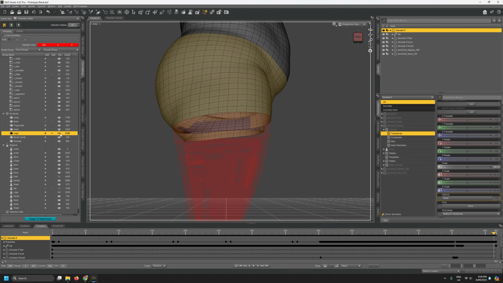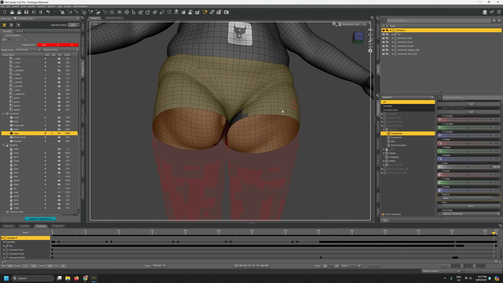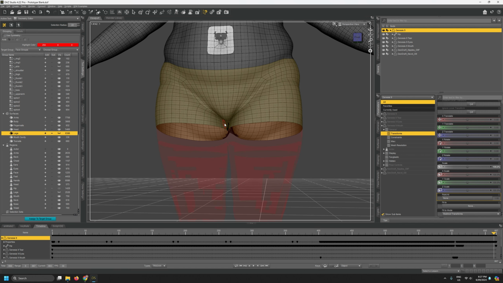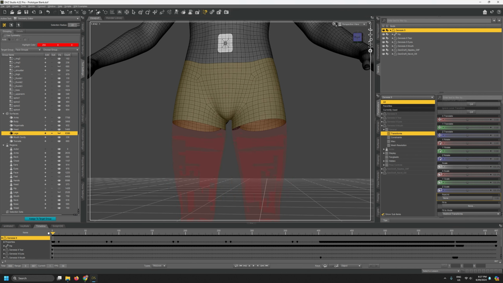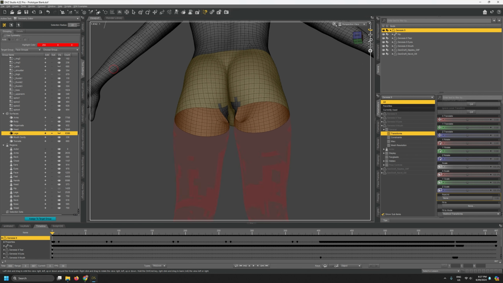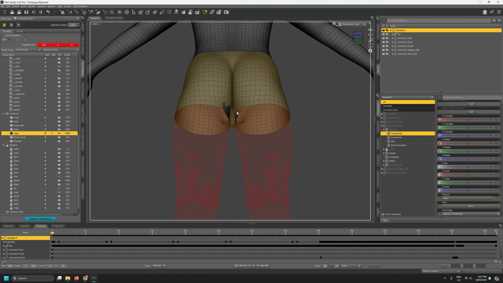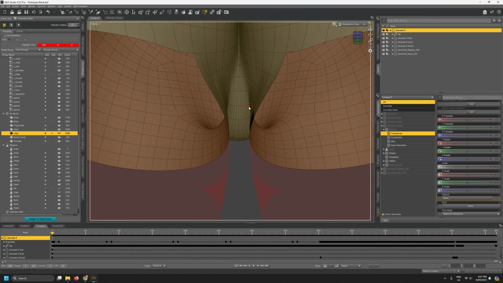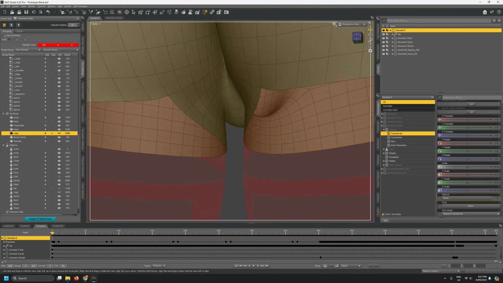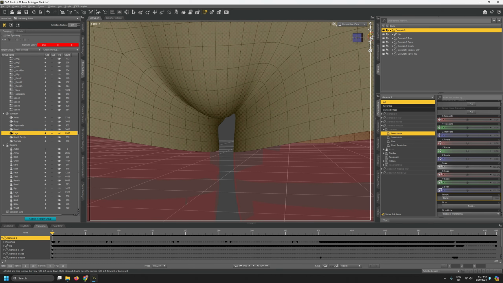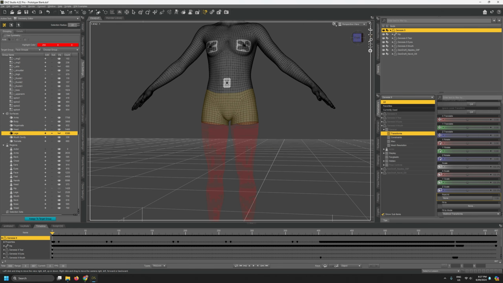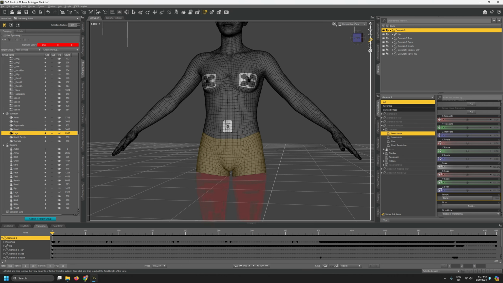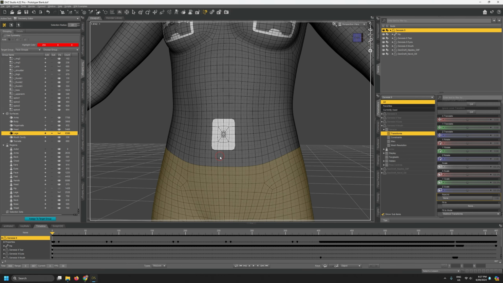I'll now hide the legs just so I can more easily reach these bits. Probably remove the heavy morph for now. So I want to make sure I get all the faces. And then, as I said, I'm going to extend it to just below the navel, so I'm going to follow along this edge loop here.